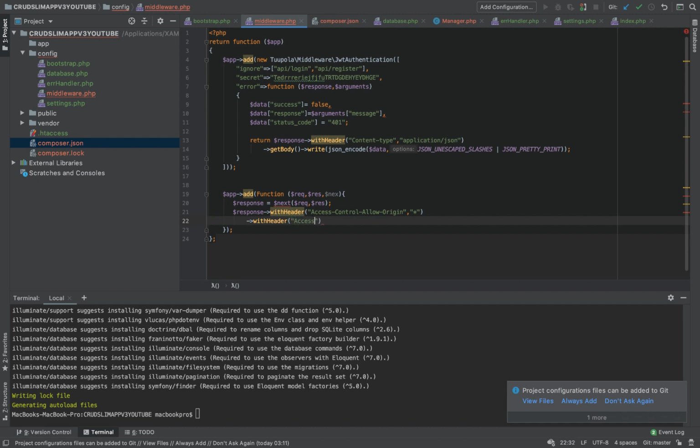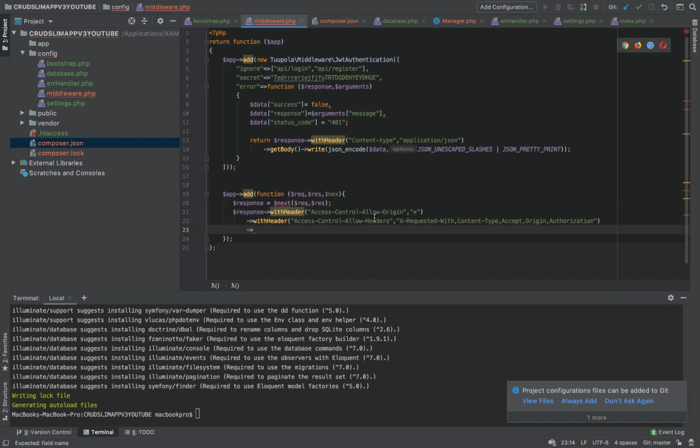So the next step is going to be our access control allow headers. For access control allow headers, we are going to allow headers from X request. Sorry guys, it's X-Requested-With. Content type, we'll also set for content type too. And next up, we'll set for accept. Next up, we'll set for origin, and then authorization. All right, so these are the headers that we are allowing: X-Requested-With, content type, accept, origin, and authorization.